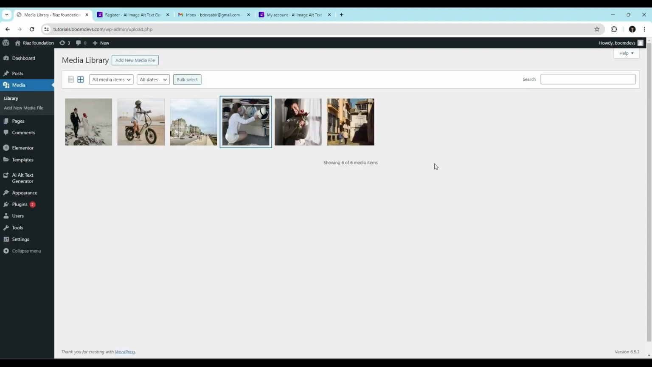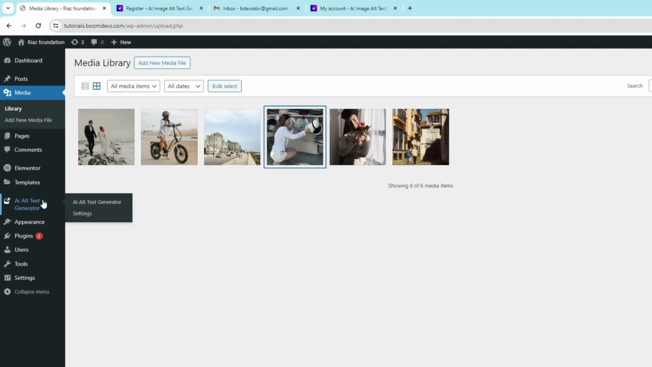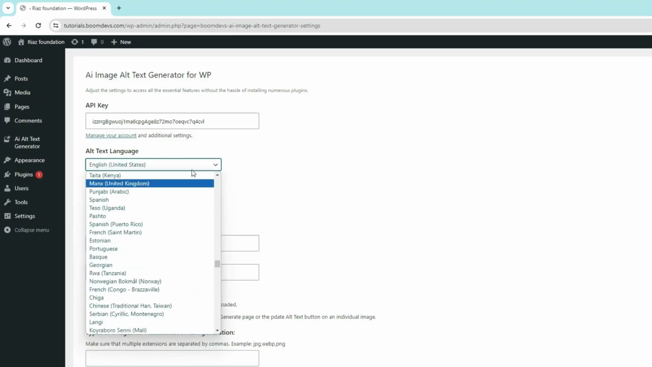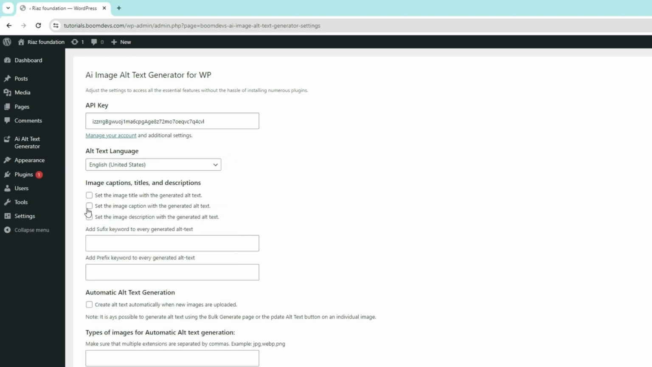Let's introduce some more features available in the Settings section. Go to AI Alt Text Generator. Click on Settings. In the alt text language section, you can set multiple languages for the alt text. In addition, there are options to set the image title, image caption, and image description.